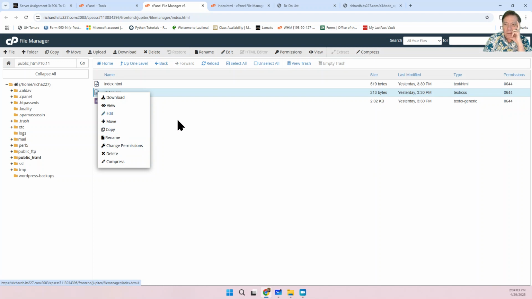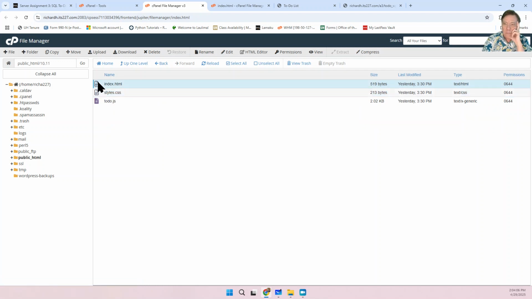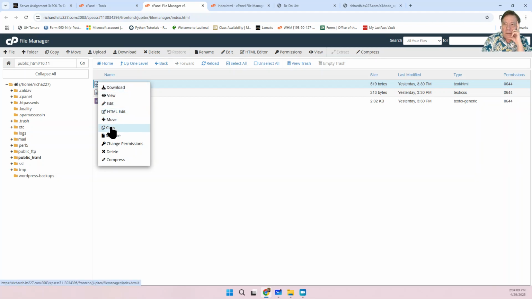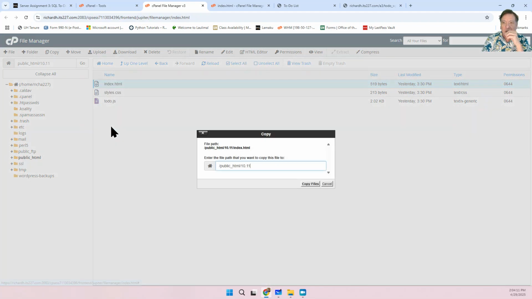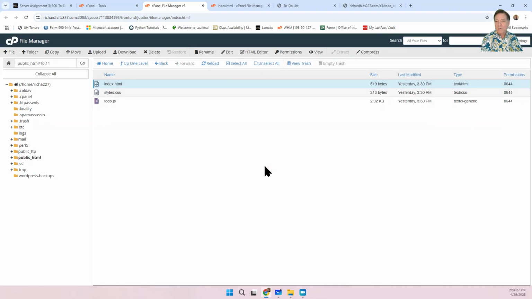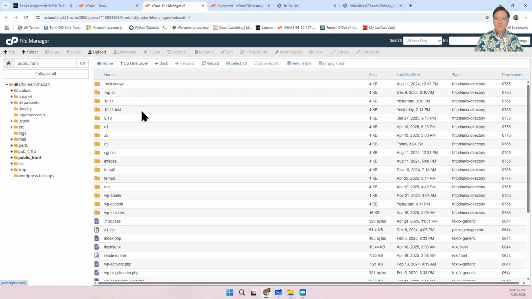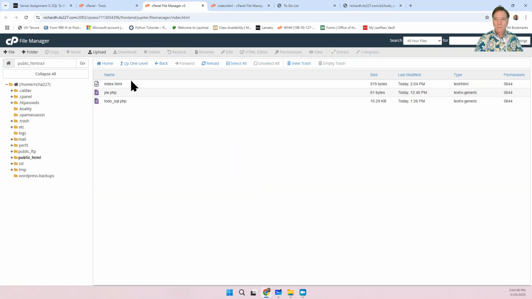I can move it. Oh, wait a minute. I'm going to try something else. I'm going to copy this. Oh, I can copy. Okay, so I'm just going to move it over to A3, calling it A3 index.html. Let me go over to A3. Oh, look at that.